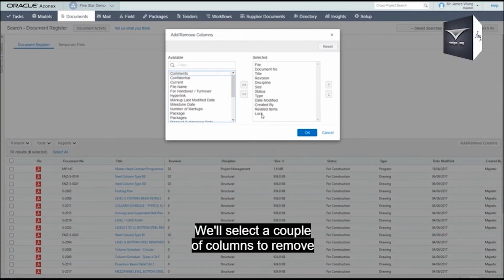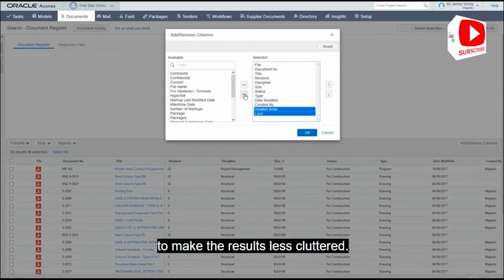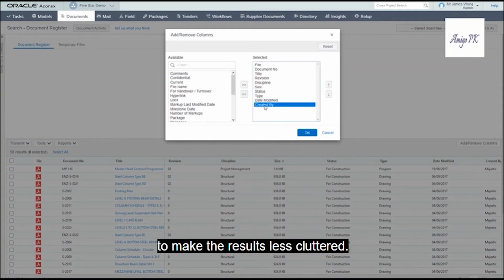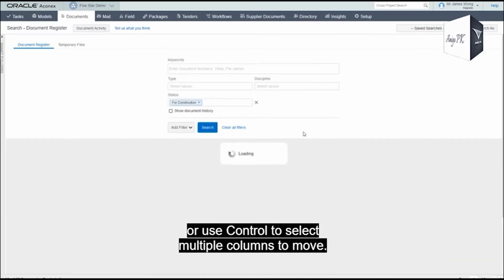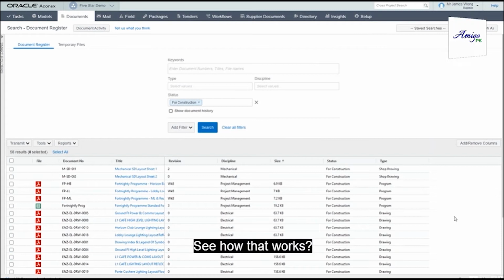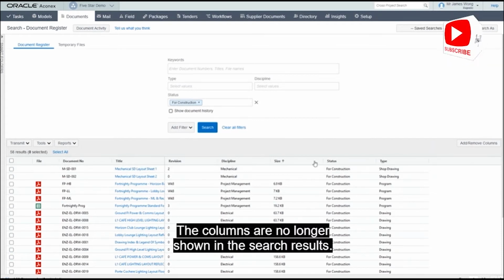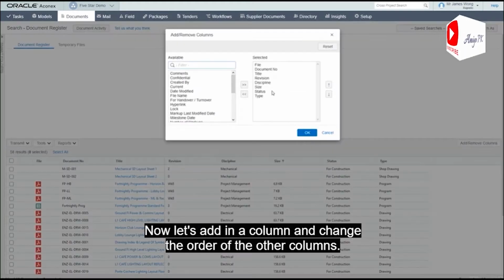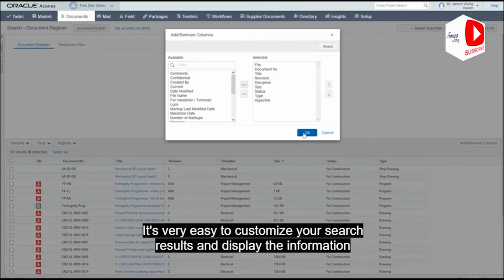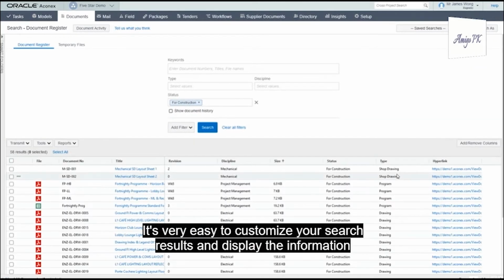We'll select a couple of columns to remove to make the results less cluttered. You can double-click any item to move it from one side to the other, or use Control to select multiple columns to move. See how that works? The columns are no longer shown in the search results. Now let's add in a column and change the order of the other columns. It's very easy to customize your search results and display the information exactly how you want it.